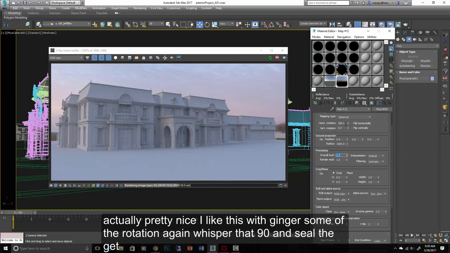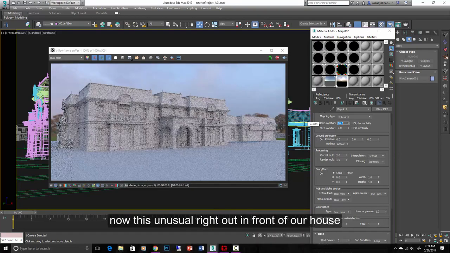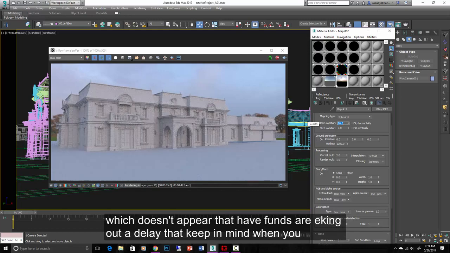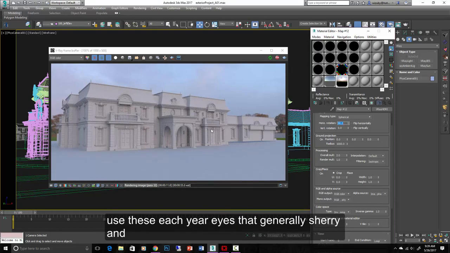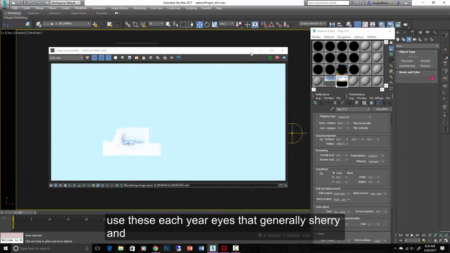I like this. Let's change some of the rotation again. Let's put it at 90 and see what we get. Now the sun is right out in front of our house, which doesn't look good. That kind of flattens everything out. I don't like that. Keep in mind when you use these HDRIs that generally, let me show you.